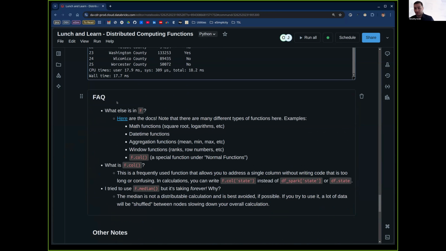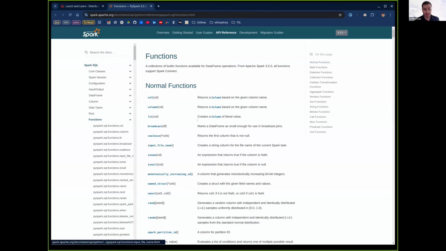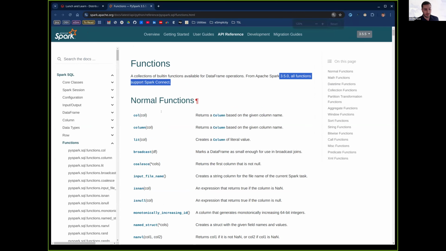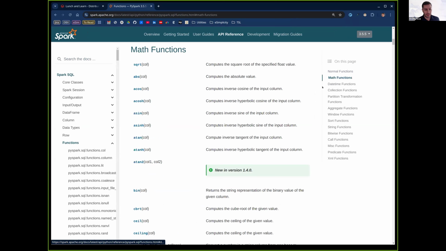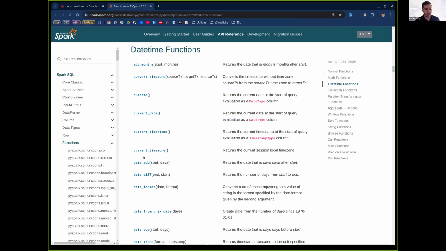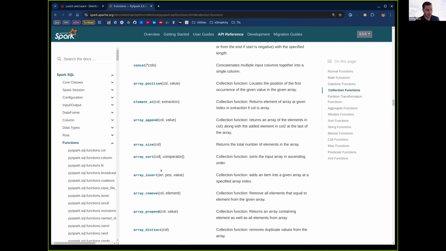What else is in F? So I have the documentation here, and there is a lot in here. You can look at the table of contents on the side. So maybe I could zoom a little bit. They have what they call normal functions, which are basically helper functions. Fcall is in here. I'll talk about that one in more detail. But if you look, there's some math functions, some trig, square root, things like that. Datetime functions. Who doesn't have fun with datetime stuff in PySpark? I hate it.